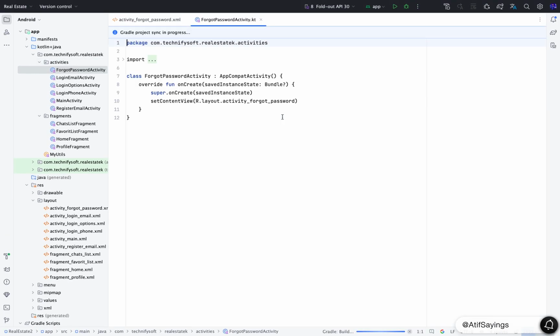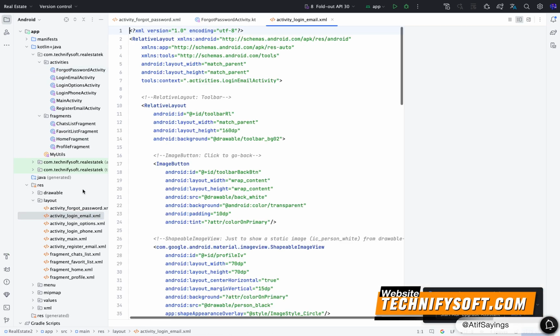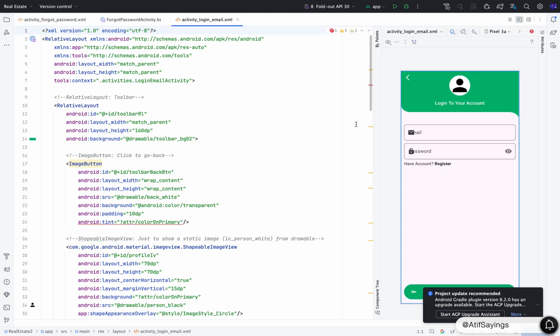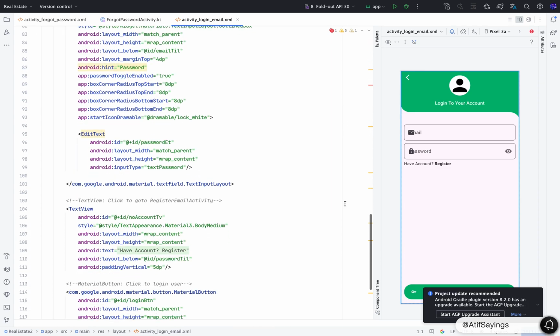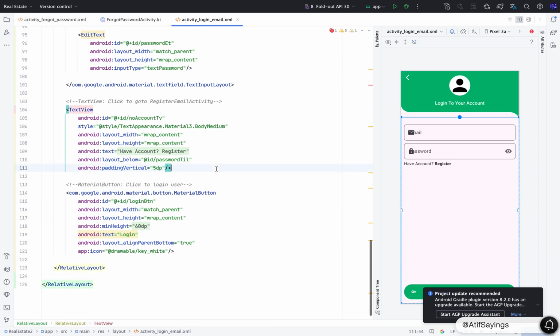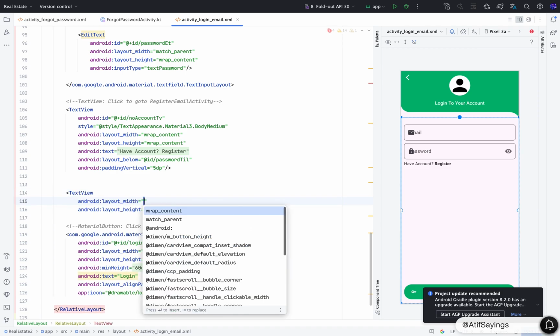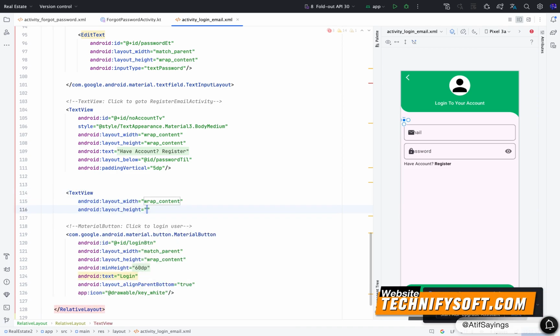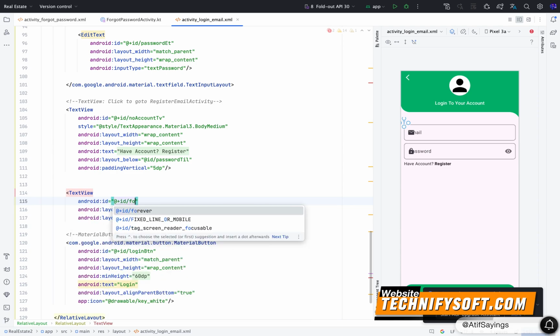We will add an option in activity_login_email.xml file. So when user clicks this option, he will move to ForgotPasswordActivity. For that, we will create a text view below password text input layout. Width will be wrap content and height will also be wrap content. After that, we will set the ID of this text view, that is forgotPasswordTV.